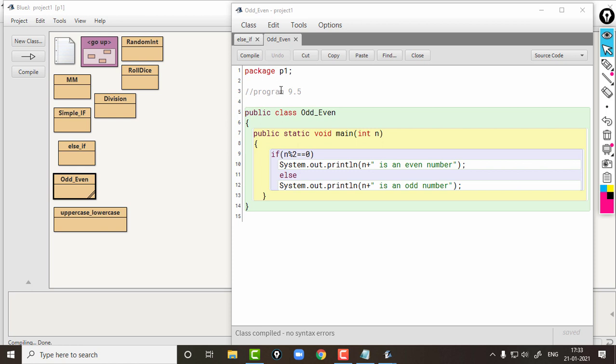So students, the next program is program 9.5 in the textbook, page number 170. On page number 170, there is a question to determine if an entered number is even or odd. So we need to give a number to this program, which means this program will have an input. See, int n is declared as the parameter. While executing this program, we can give the value for this n. We are going to check whether this n is an even number or an odd number.